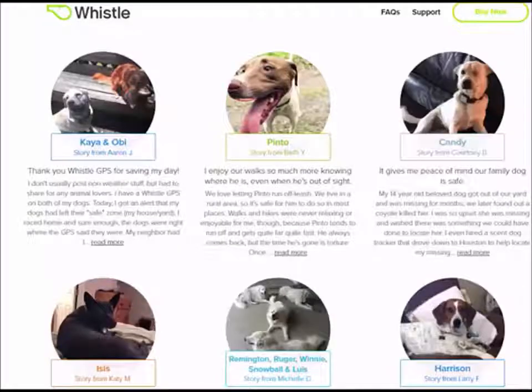Not only does Whistle track what your dog does and how much exercise your dog's getting, it also allows you to track via GPS, cellular, and Wi-Fi where your dog is in case he or she runs off.